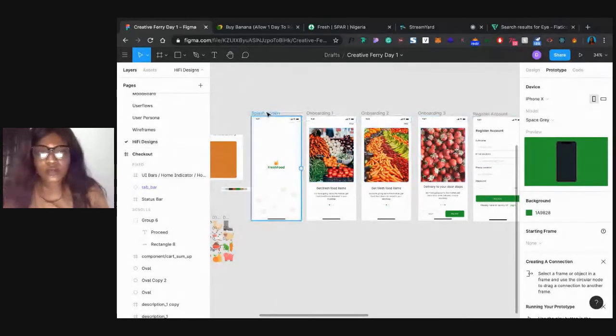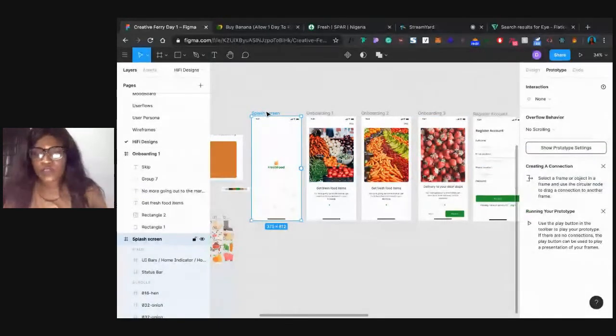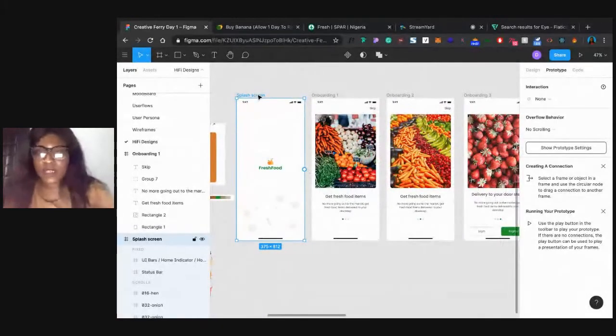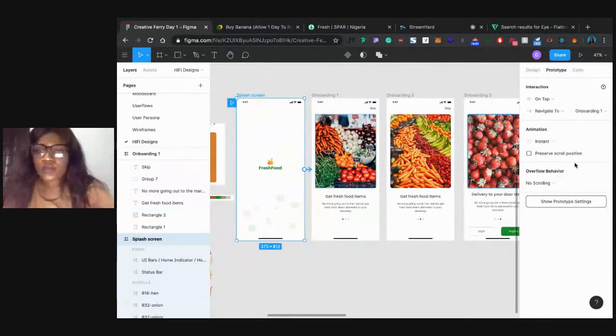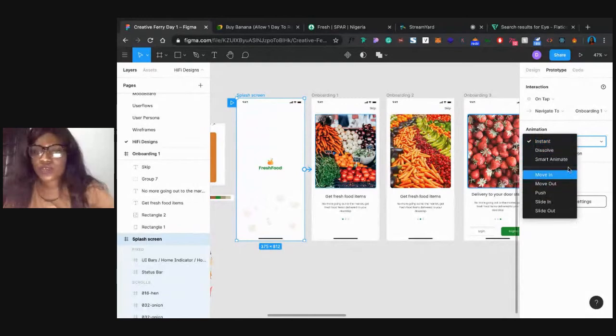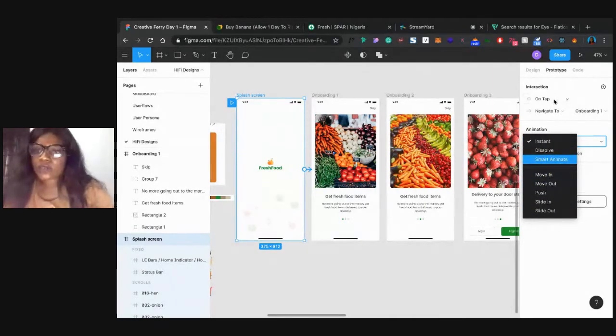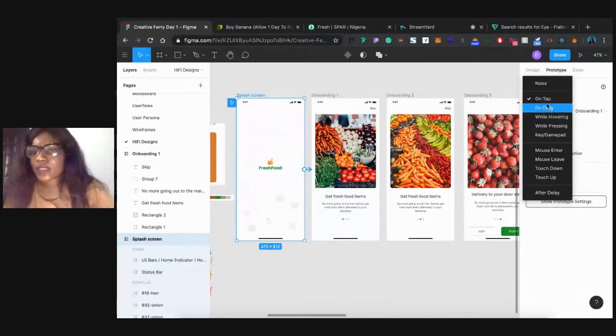All right, so starting from the splash screen. You can see this node here, right? This would be my first screen, and I would link it to my second screen. You can put in any animation you want, whether you want it to slide in, slide out, push, and there are different animations you can use. There are also different interactions. Is it when they tap on it, when they drag it, how do you want all of that to happen?